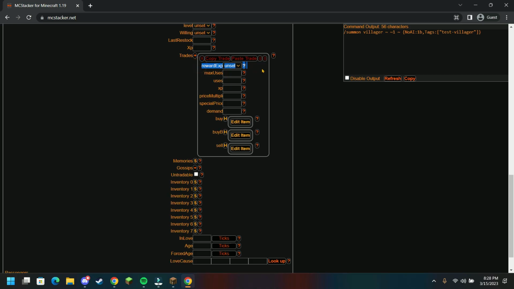Now there's a few fields here. There's rewards XP, which sets whether it gives the player XP. Summon XP orbs. You can set this to true or false, or yes or no. Max uses. This is how many times the trade can be used before it has to restock. By default it'll be a random number.